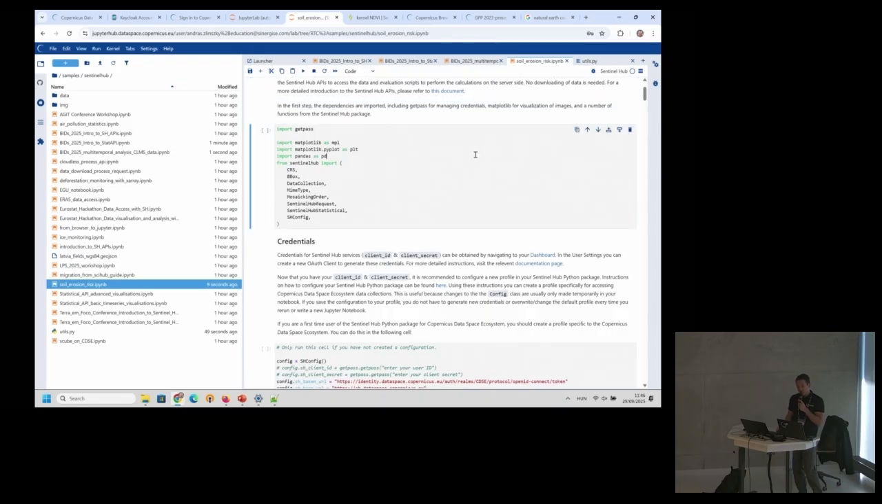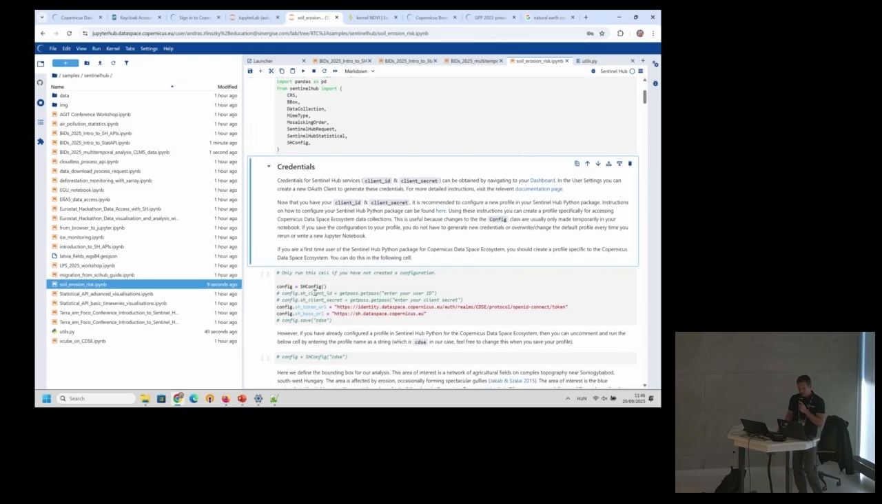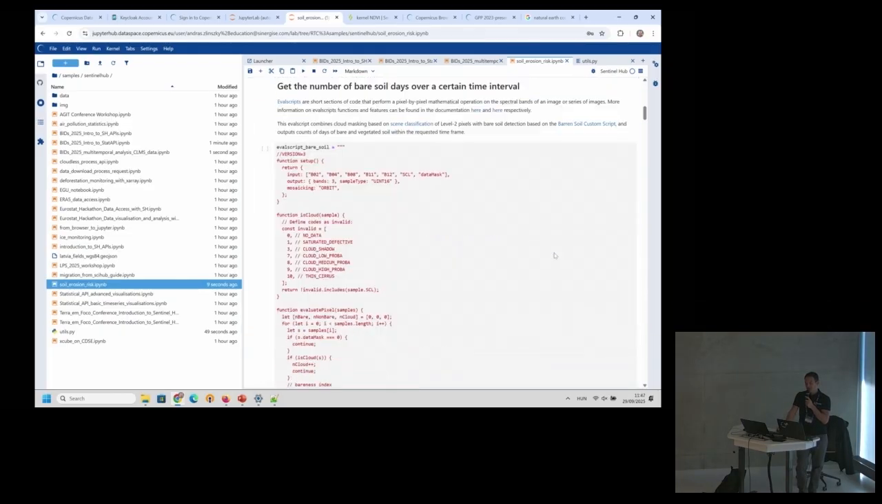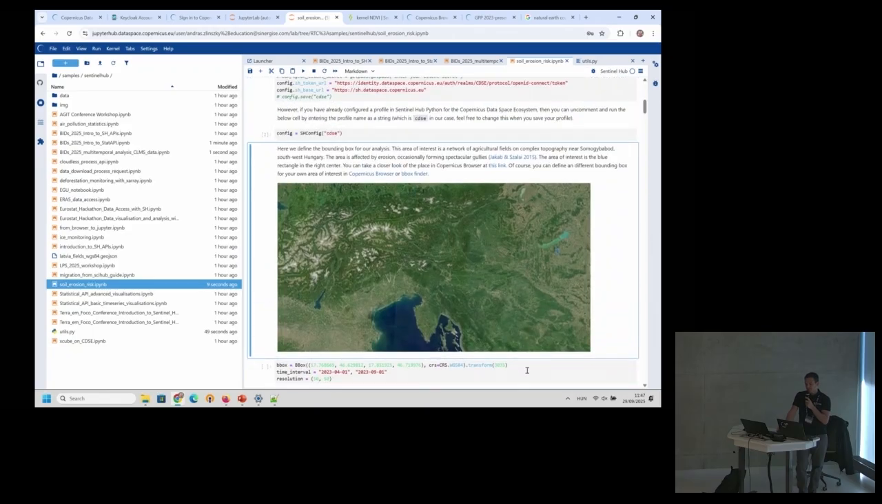Okay, importing dependencies. Launching the configuration. I hope this is going to work here as well. Defining a bounding box. This little box here in the eastern corner of the image is a place in southwestern Hungary where we have a sort of clayey, loose soil and some slopes. So it's really heavily affected by erosion. We get a lot of problems of erosion in this area. So this is our bounding box. We just add it as a parameter.